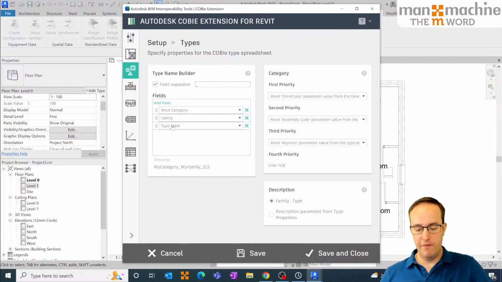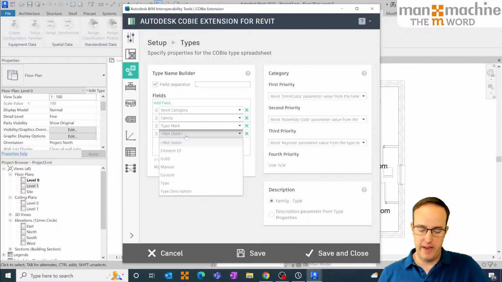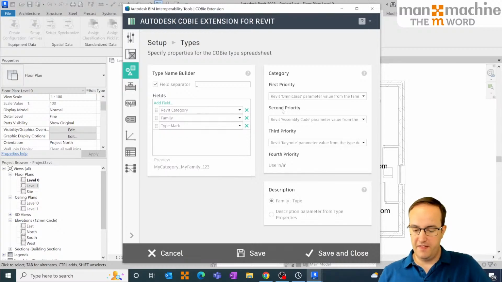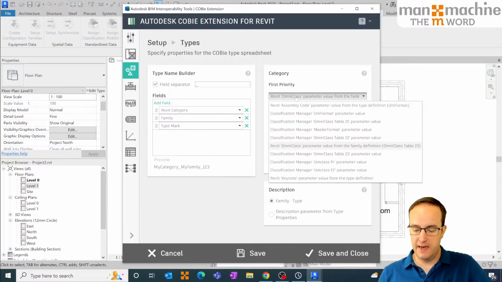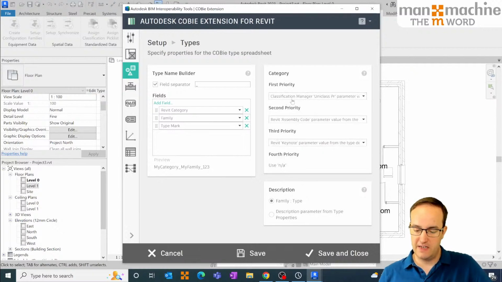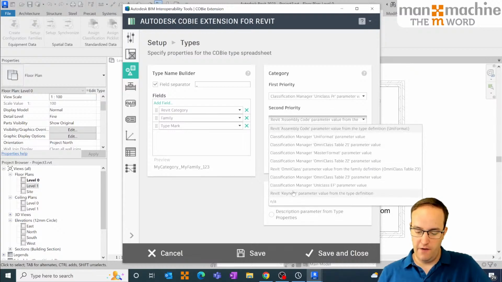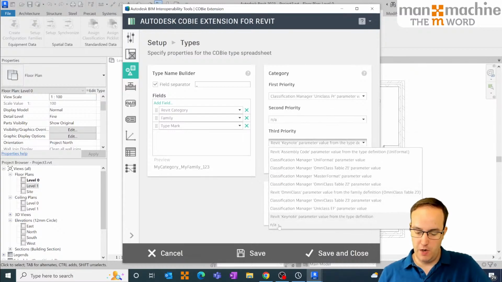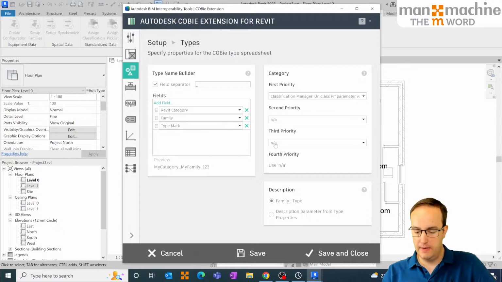Once you set up that name convention, you just add fields as necessary here. Okay, so if you want to include the GUID, you include the GUID. If you want to include the description, you include the description. We then say the category. As I said earlier, in the UK, we need to use a Uniclass. So use my classification manager PR code. If that's blank, it should be NA. We shouldn't be using any workarounds for that, really. Okay, description for this, family and type is fine.